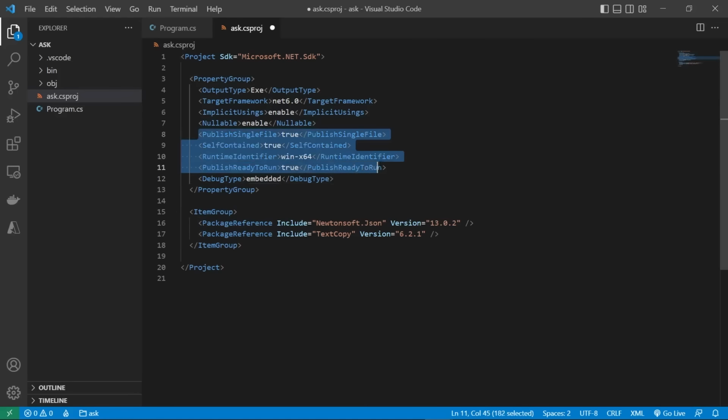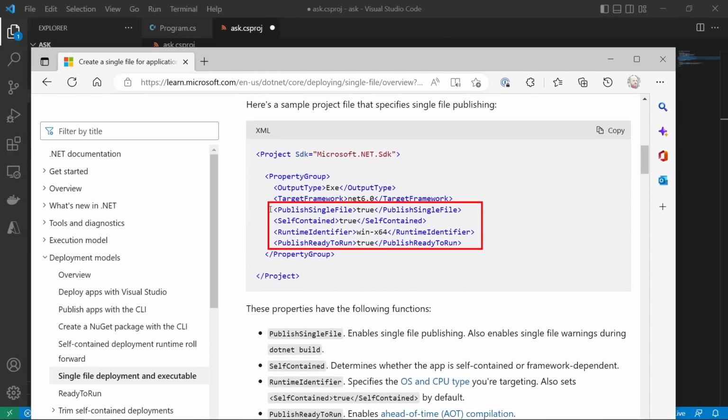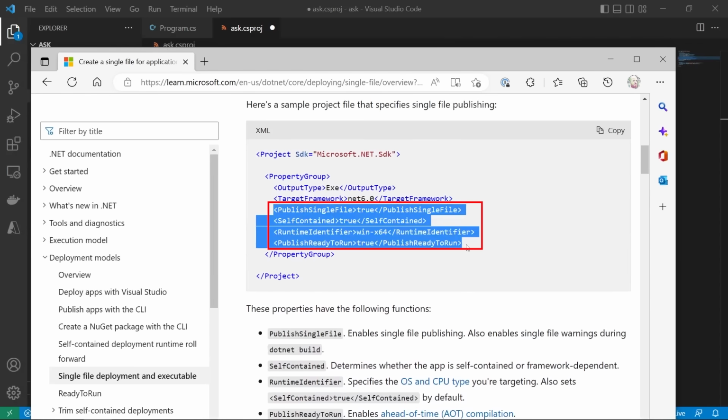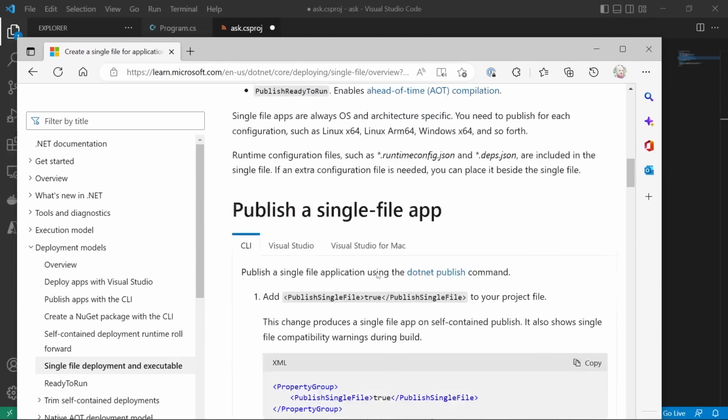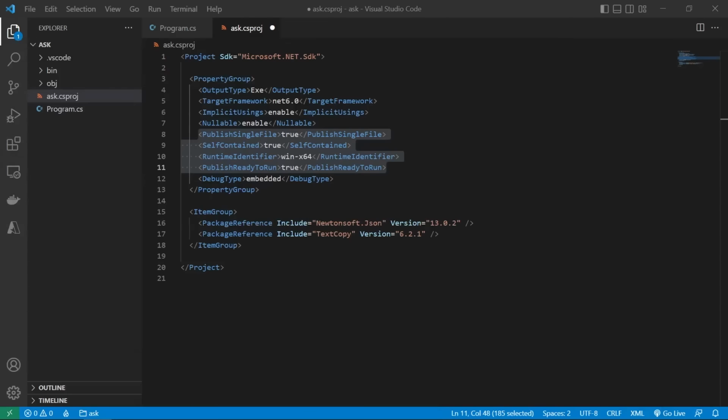So these four are the ones that I showed you in the article. Let's bring it back onto screen here. They are just these four here. And then you'll have noticed there's a fifth one that I've also put in, and that comes down to here. It's just this one, and that's about including the PDB file inside the bundle as well. So I've just included that, so we definitely end up with just one file.